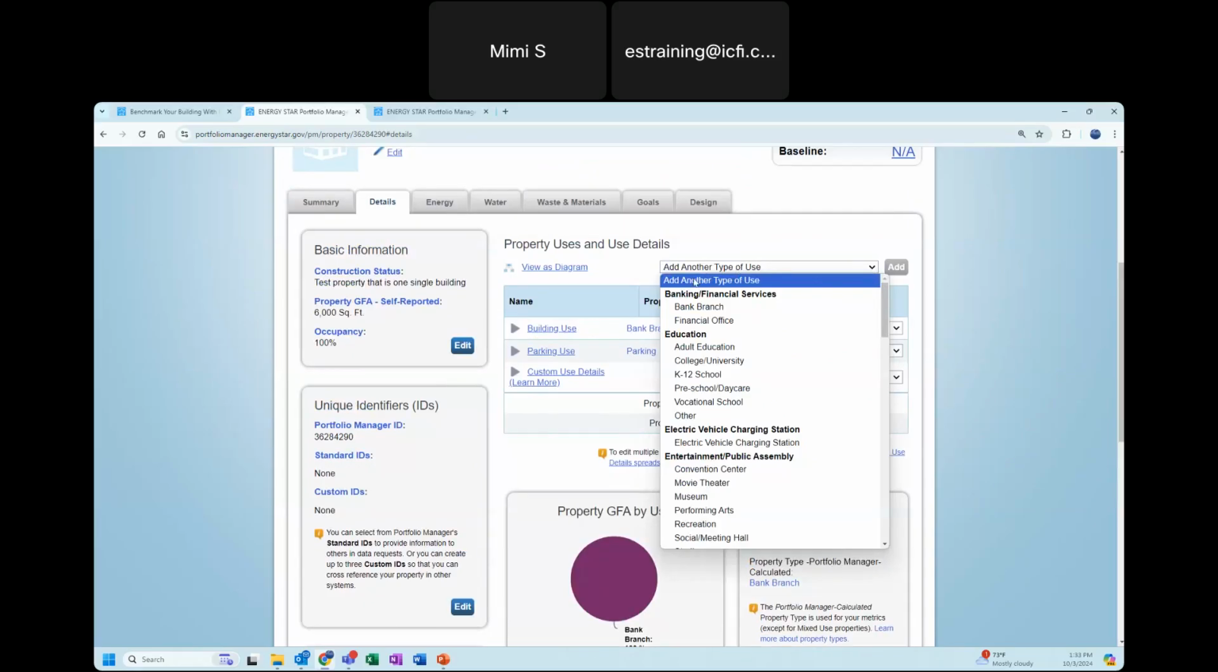So for those of you with large multi-use buildings with multiple different property types within it, this can be helpful if, for example, you only have the information for one property type within your building, and then gradually you're adding on the rest of the property types. This is where you can go to do that. And you will follow the steps that we just went through to add that new property type.